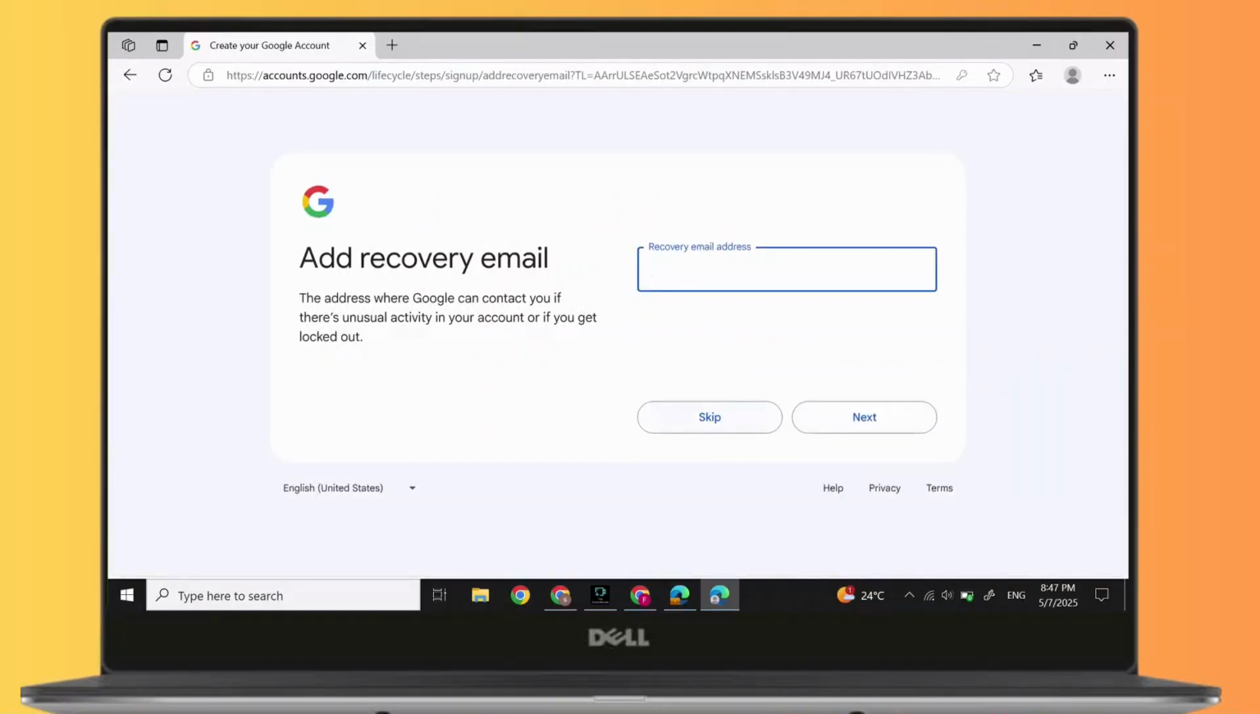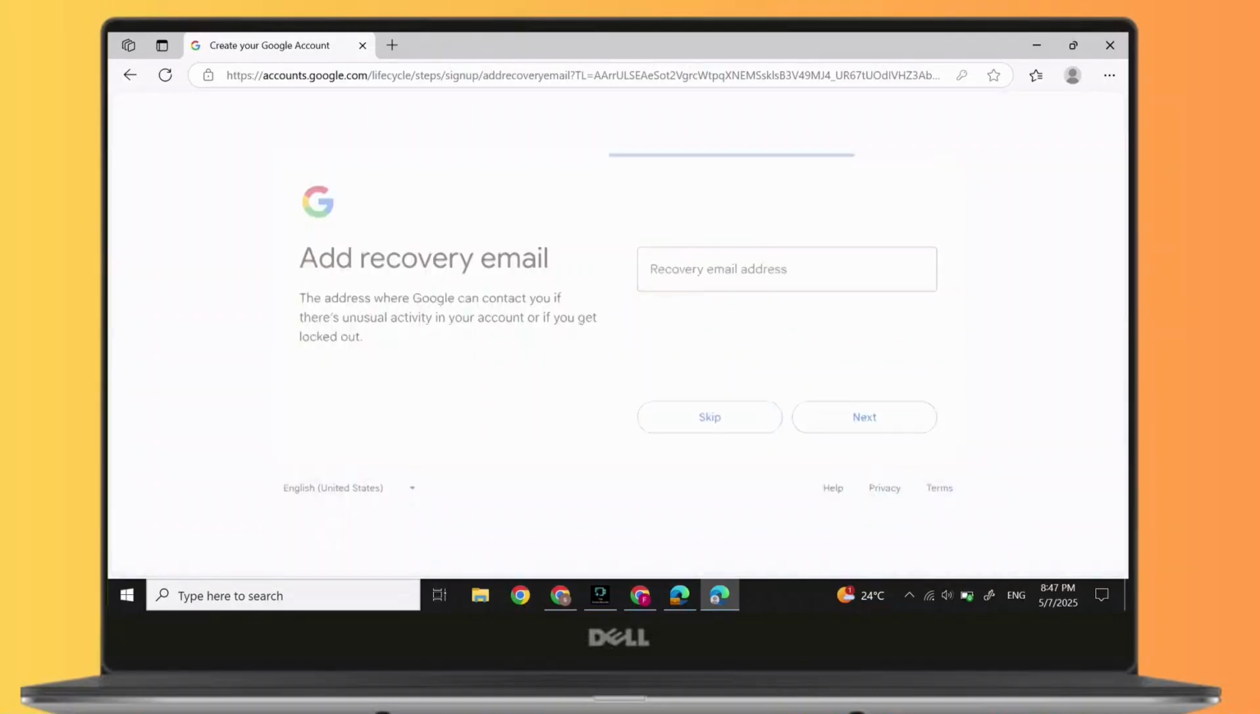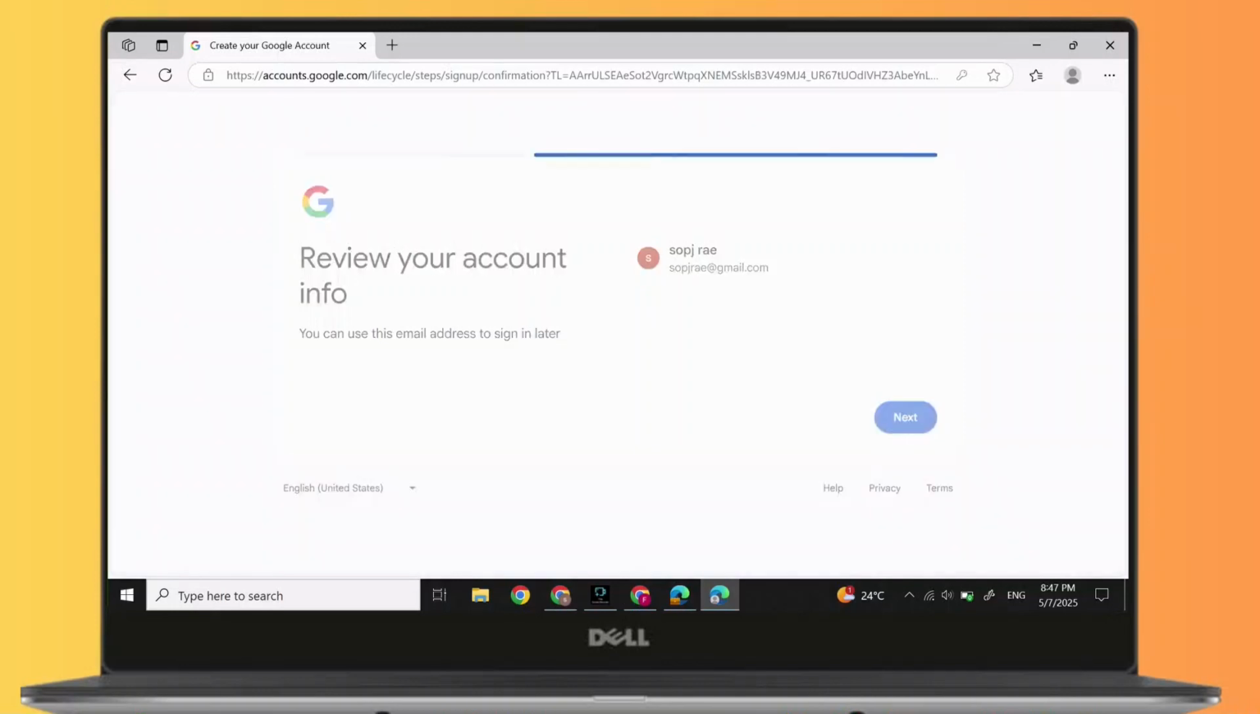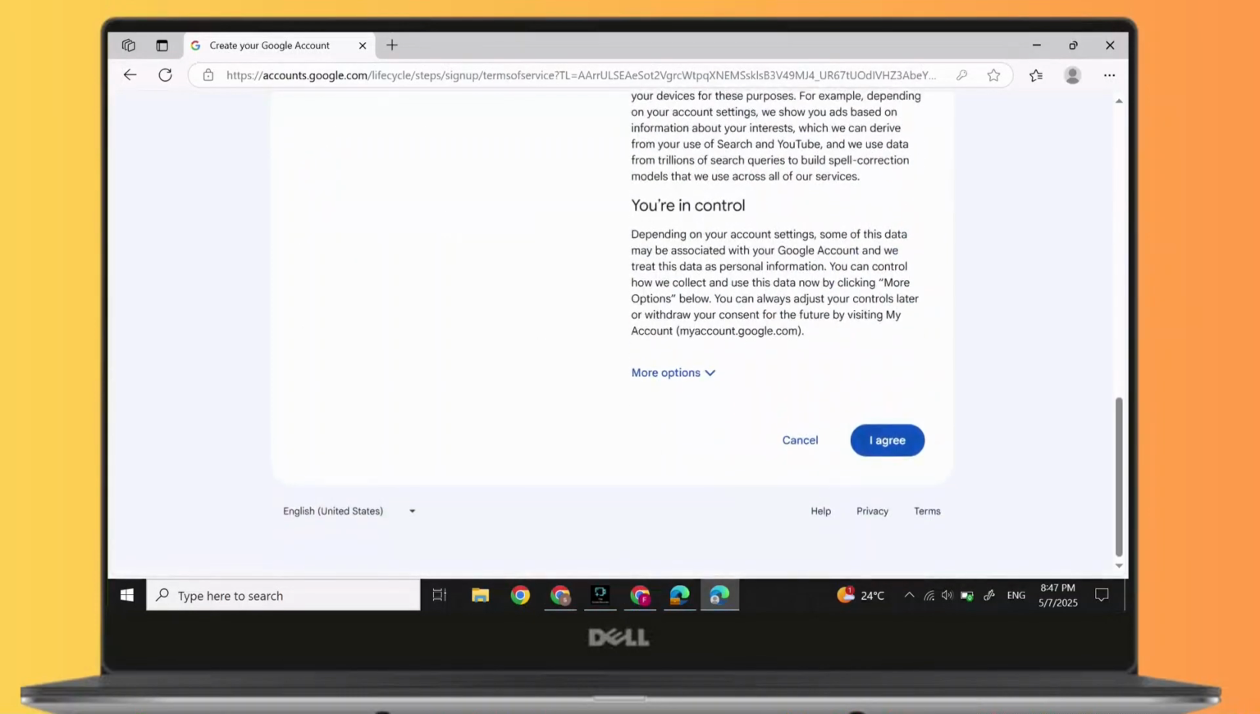After you've done that, you can add your recovery email or press on skip. Press on next, and here scroll down, press on I agree. After you have pressed on I agree, you're good to go.